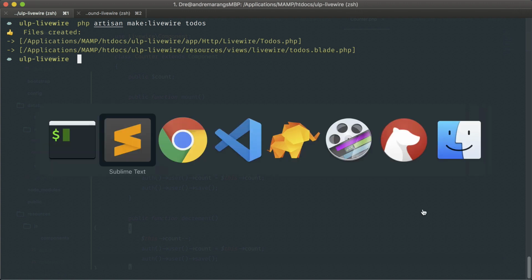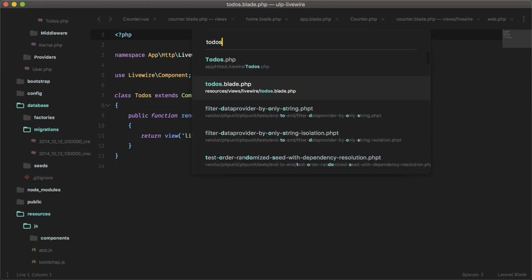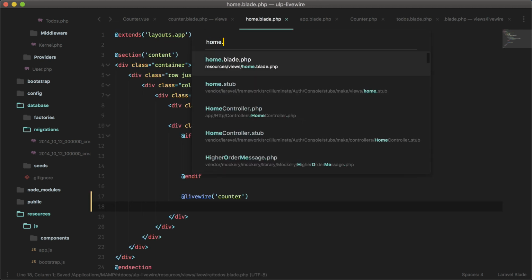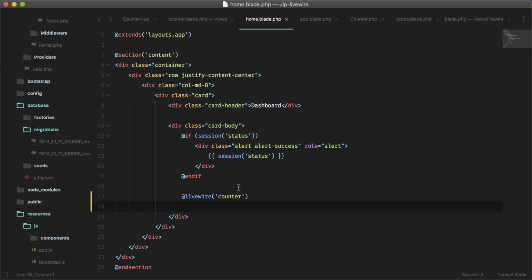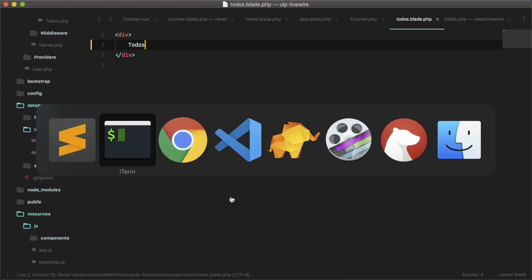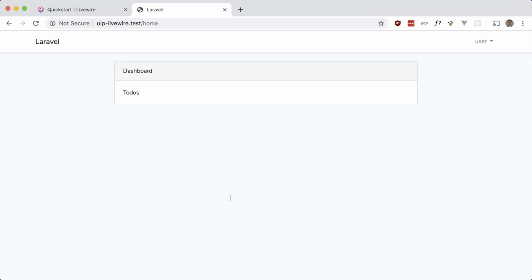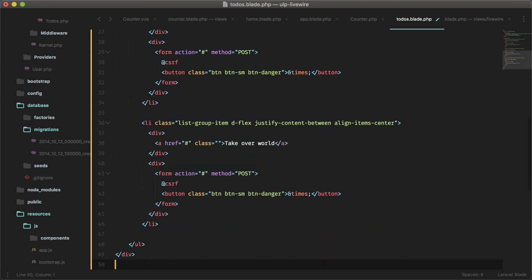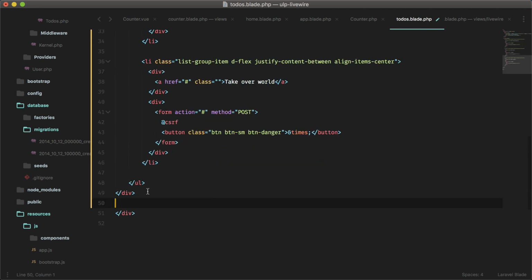So let's go to to-dos blade, and I'm just going to see if this is rendering. Let's change the home blade to this new to-dos, and let's see if this works. Okay. Now I'm going to paste in just a form here for the to-do, and then we'll fill it in. And it's just using Bootstrap. There's nothing going on here, just static HTML.